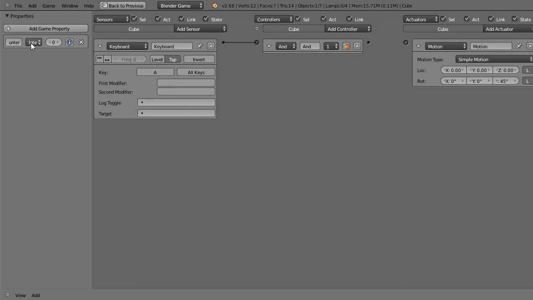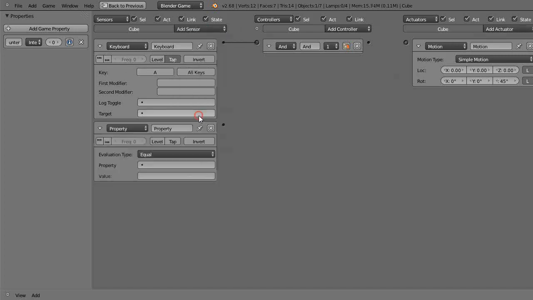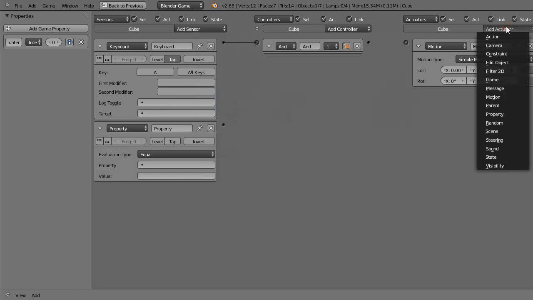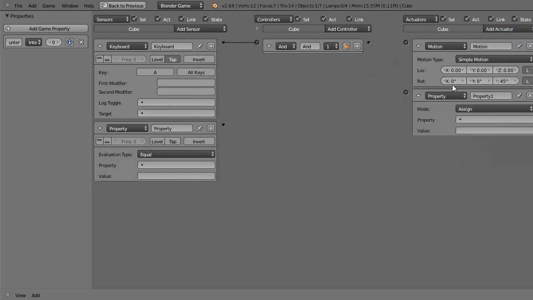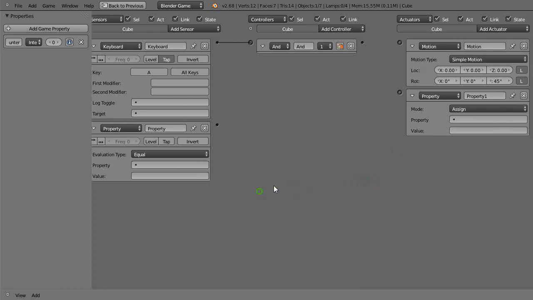And in order to take advantage of the property, we need to have a sensor property and we need to have an actuator property. And so I'll add a property here, sensor property, and I'll add an actuator property like this. In this case, I'm going to move this up in the stack a little bit. Well, it doesn't matter. We can just cross it over.